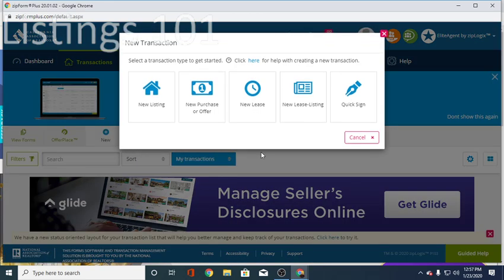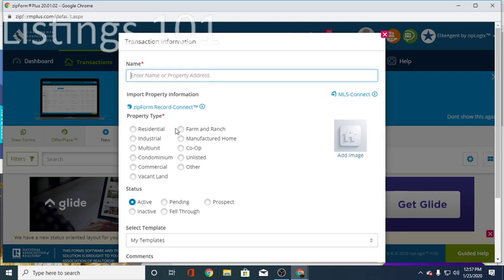So you're going to go to new, and you're going to go to new listing, new purchase if you have a buyer, new lease if you're doing leases. Sarah and Monica know all about this. Lease listing, you have that, or a quick sign. So for this class, we're just going to go to new listing. This is how I do my listings, okay? So I'm going to do my own, and I'm just going to call this test my own.